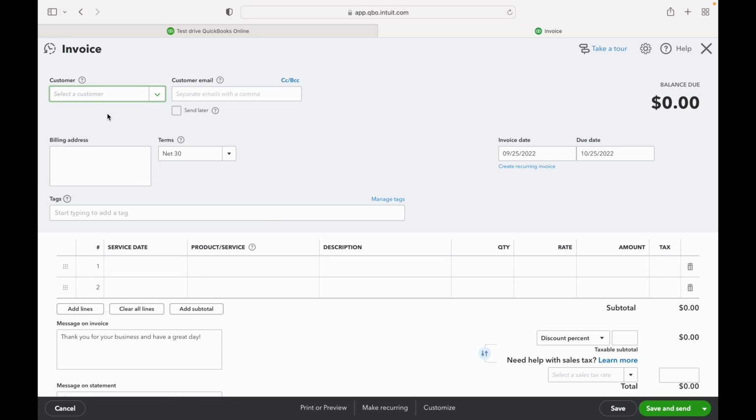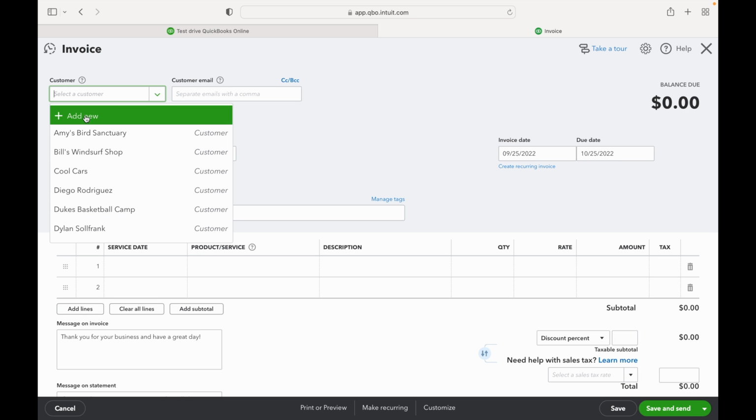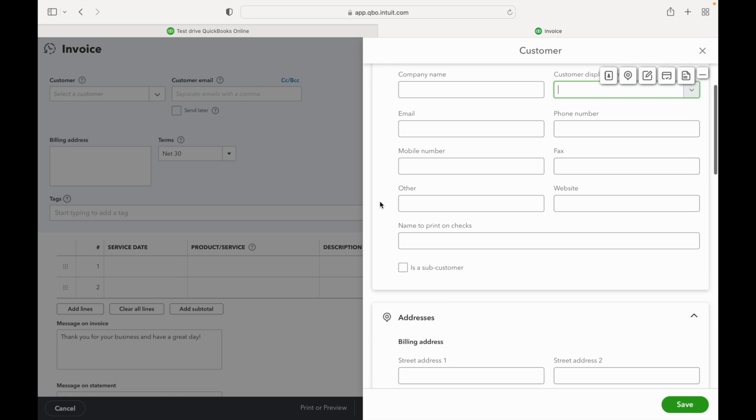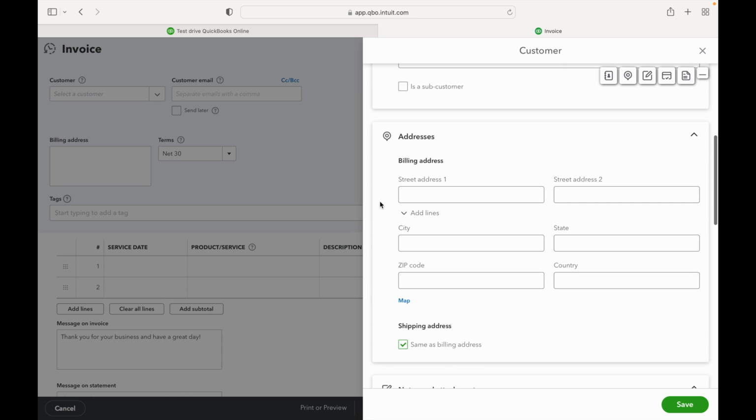Now, this is the main invoice screen that you're going to want to fill out. And this is what is going to fill out that invoice that we just showed you how to customize. So to set up a new customer, you would just select add new. You'd go ahead and make sure you fill in their company name, their email address, their mobile number, and their billing address.